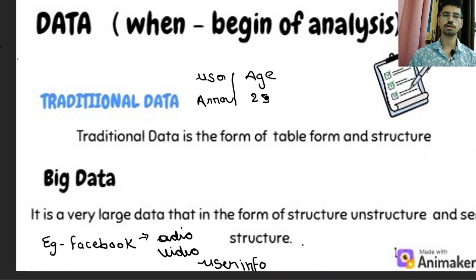So we can say it is basically traditional data, structured and in table form. Now let's move further and discuss what big data is. It is very large data that can be structured, unstructured, or semi-structured. For example, Facebook stores the data of a user. It is in the format of audio, video, and user information like name, email ID, and address. As of today, hundreds of millions of users use Facebook, so we can say it is very large data.